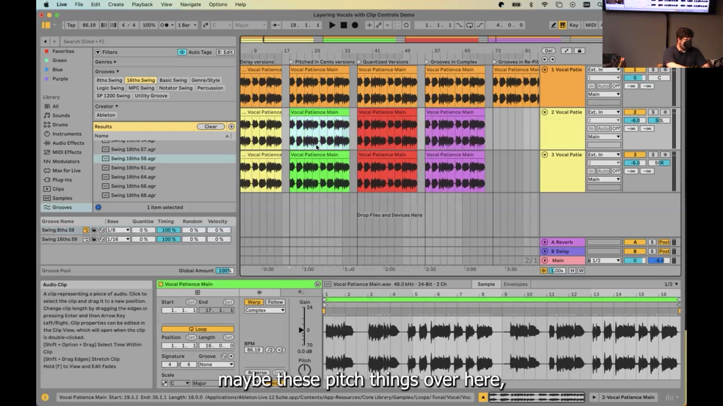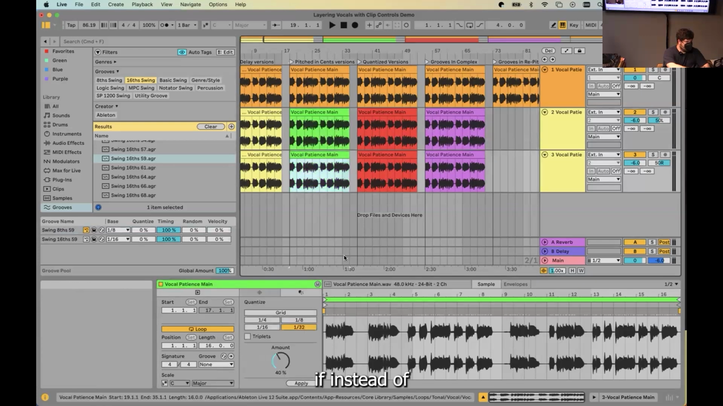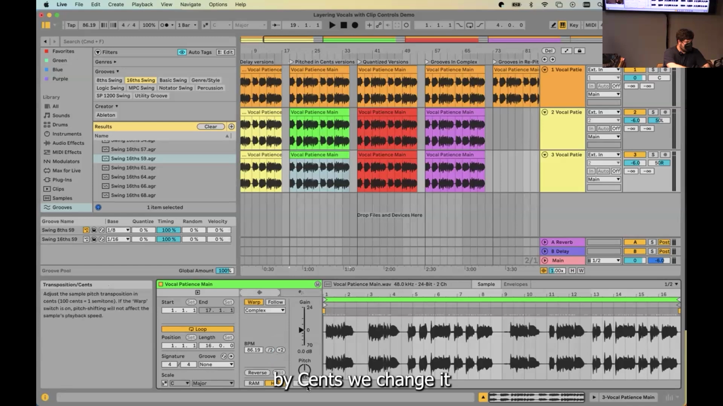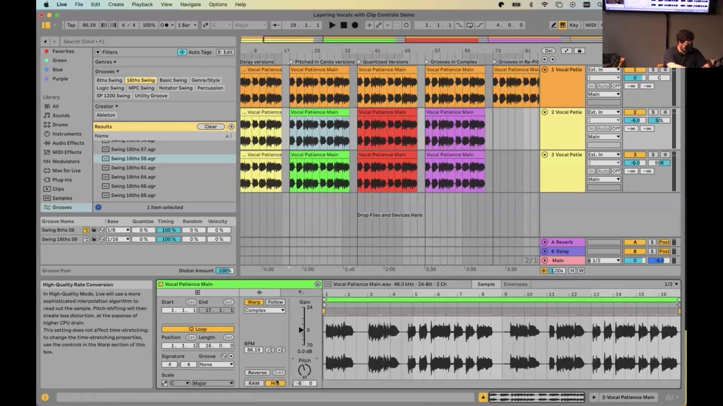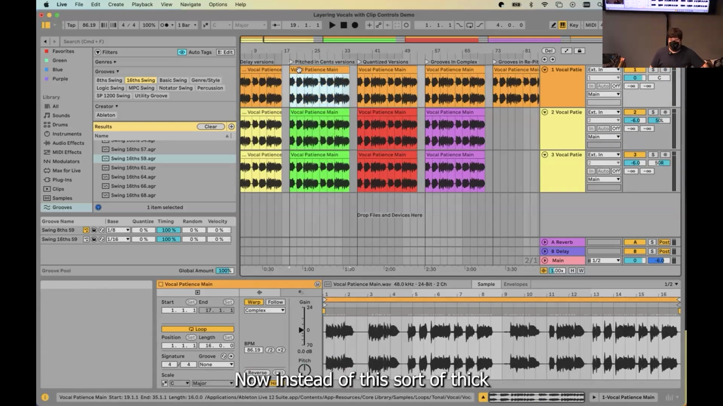Or if we go back to these pitched things over here, if instead of changing the pitch by cents, we changed it by steps. Let's go plus 4 there, and then maybe minus 7 on that one. Now instead of this thick chorus effect, we get just a chord, right? Which can be cool, but obviously you heard that doesn't sound like the most naturally sung chord in the world. It would probably be better, if you wanted to truly do harmonies of different notes, to record yourself singing different harmonies.